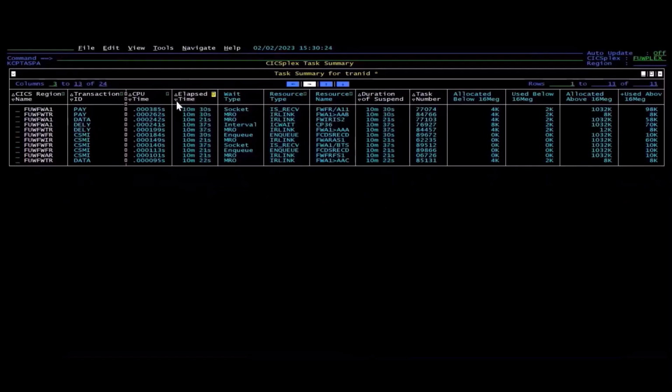And what I can do is I can actually sort this list by elapsed time. And so now you can see that the longest waiters are at the top and the shortest waiters at the bottom. I'm going to reverse that. So you can easily see I have a bunch of transactions, and the oldest transaction is DELY running in a region called FUWFWA1, which is again one of my AORs. Now, what I can easily do is do all the analysis from here.